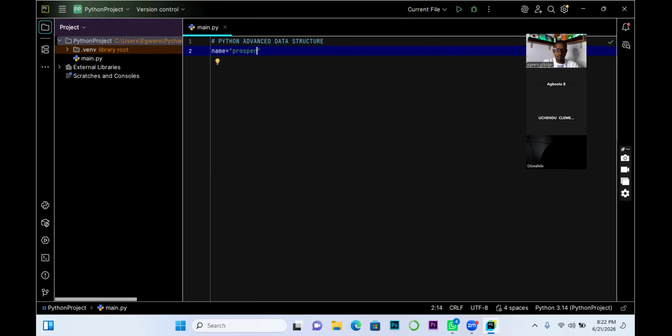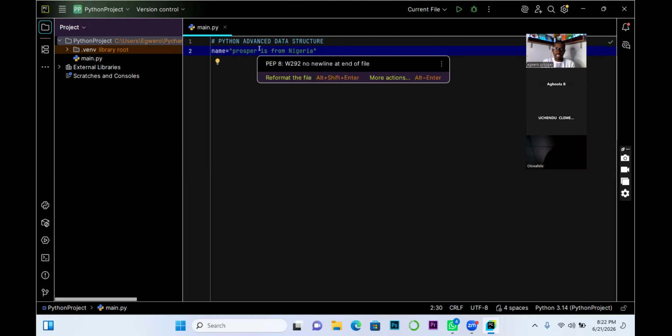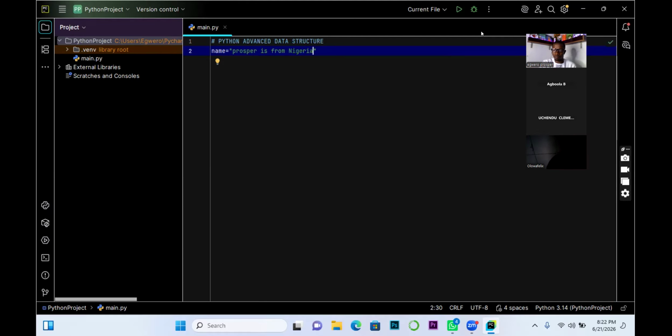So even if you write "Prosper is from Nigeria", you will not think that Python will store Prosper in a different memory location and then store the rest in another memory location. Whatever you enclose with the string, which represents the text, will be stored in one memory location. I hope somebody is getting what I'm saying. Can I get a response? I just want to be sure that we are flowing. I hope that is clear. Good.